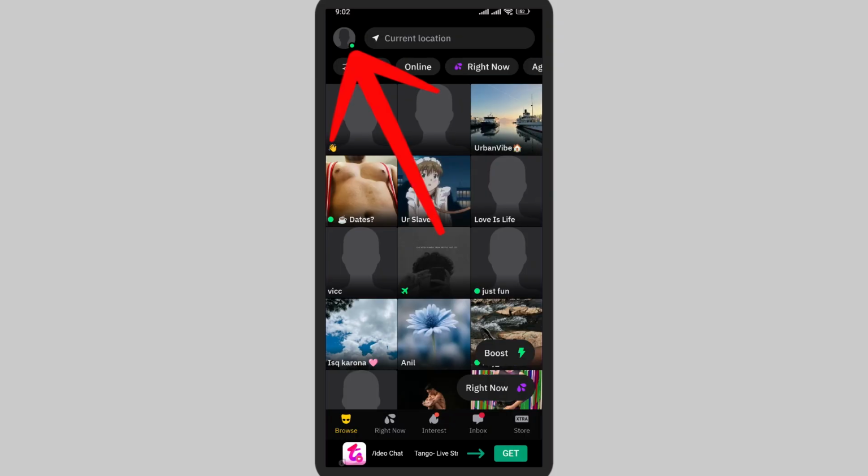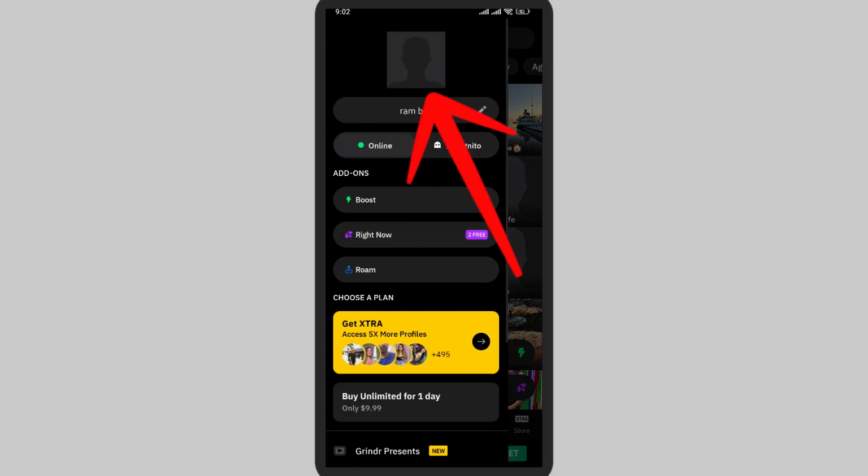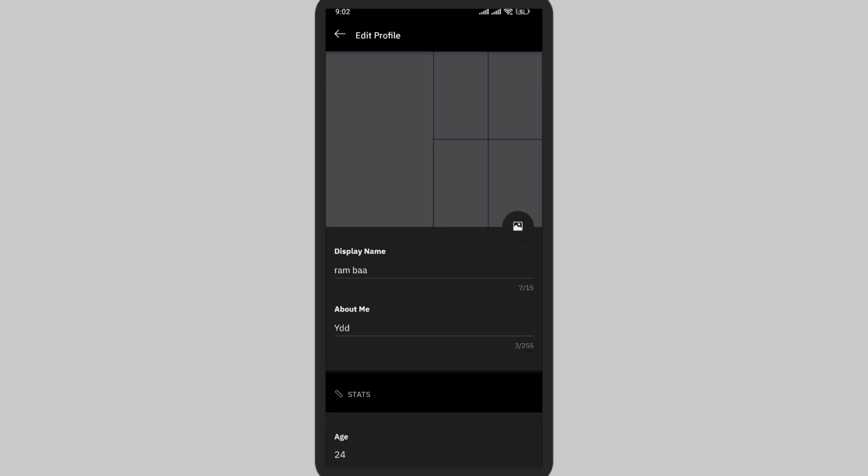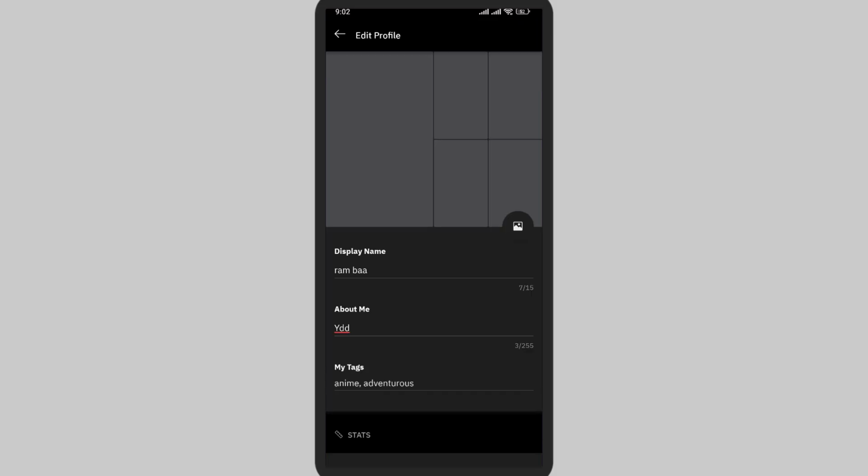Now, here on the left top, you can see a profile icon. Simply tap on your profile icon and here again tap on your profile picture. So this will lead you to this editing platform. Here on the bottom, tap on edit profile. So this is the section where you can customize and make different changes in your profile.